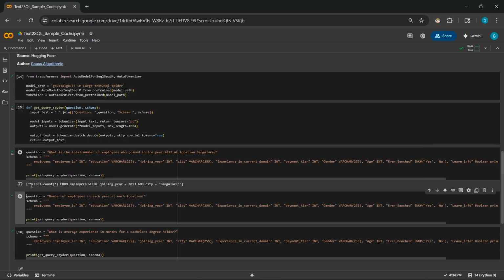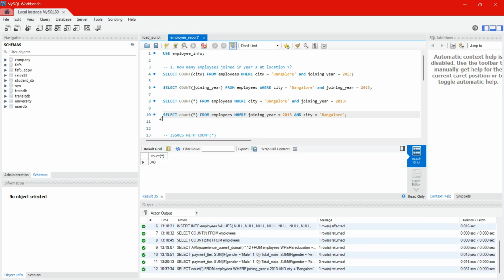This returns the query: select count(*) from employees where joining_year = 2013 and city = 'Bangalore'. Let us try to run the query in our MySQL server. On running the query, we get the exact result as expected.